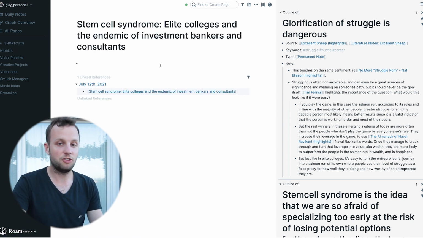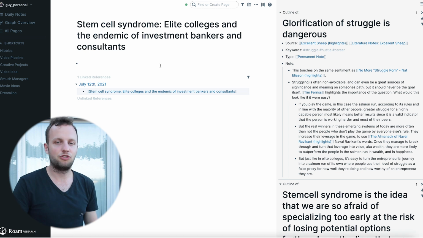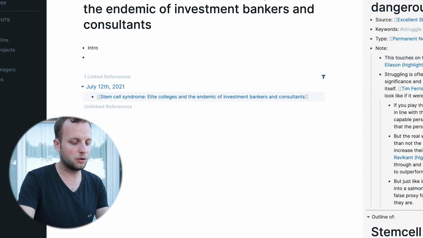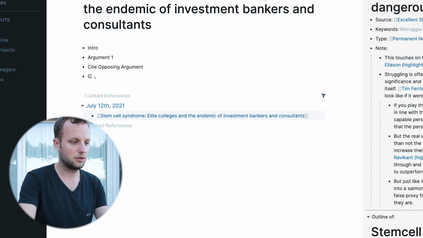And now that I'm in this page, I'm going to start by populating this with the basic structure that I'm going to follow for the essay. And that's something that I try to always keep the same. I just like to start with an intro. I'm going to move on to argument 1. I'm going to cite opposing argument. And then I'm going to close with an argument in between.